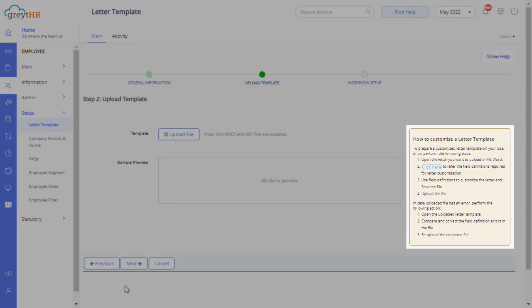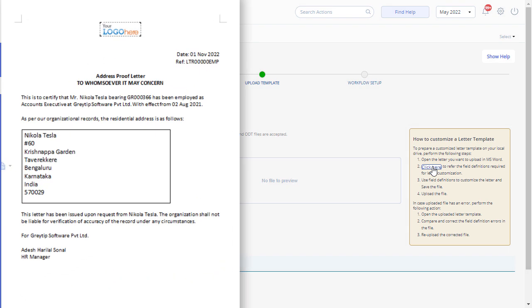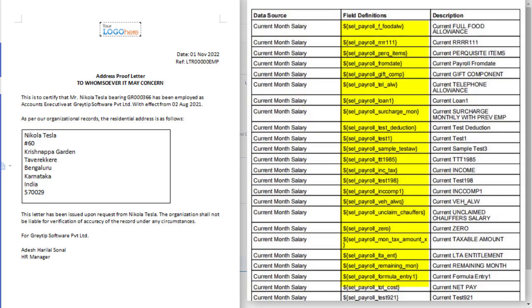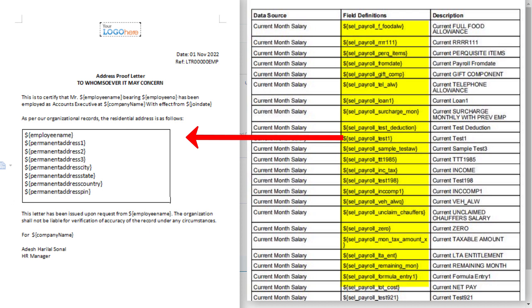Please follow the step-by-step process mentioned on this page and upload your letter template into the greytHR application. Open the letter template saved in your system. Also click here to open the field definitions. Use the field definitions to customize the letter. Save the changes.